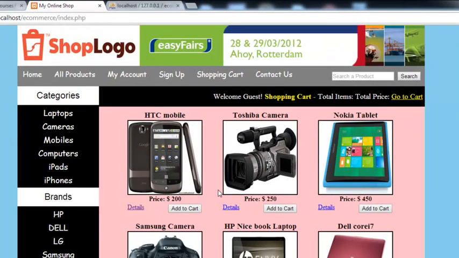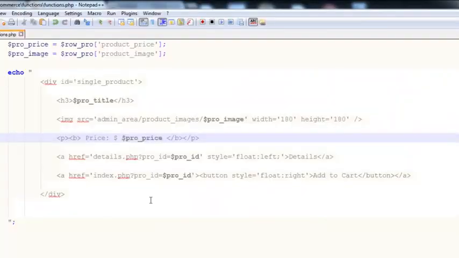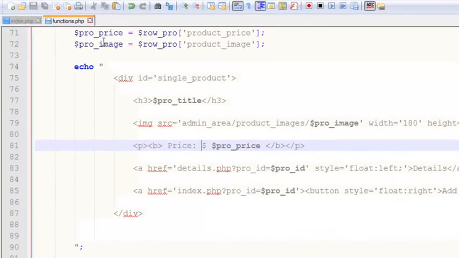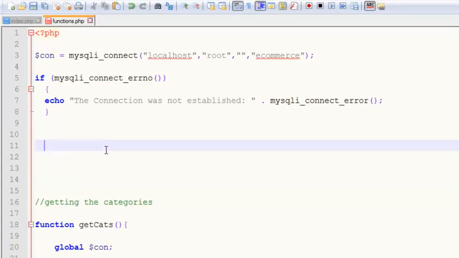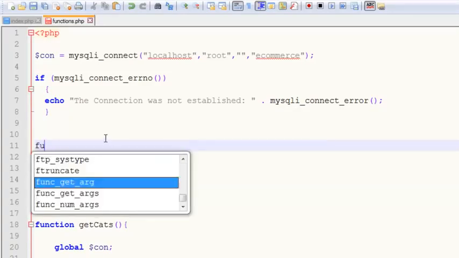So IP addresses are mostly different from one another. Therefore, first of all, we need to go to the functions page. Yes, we have the function. We are right now on the functions page, and at the first place, after the connection, I will create one more function.